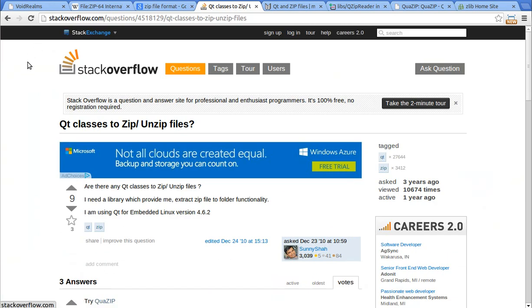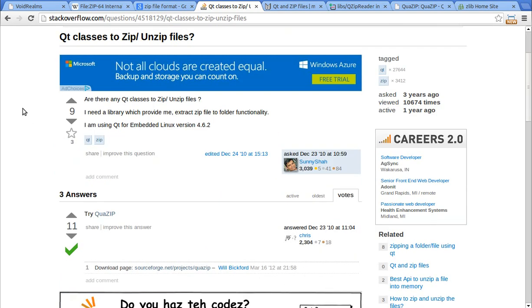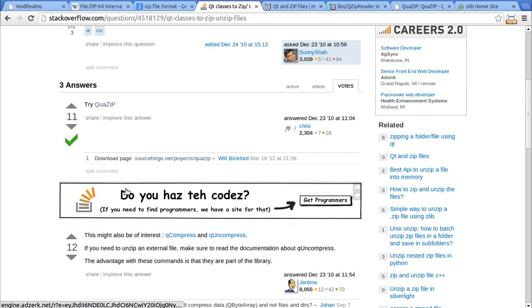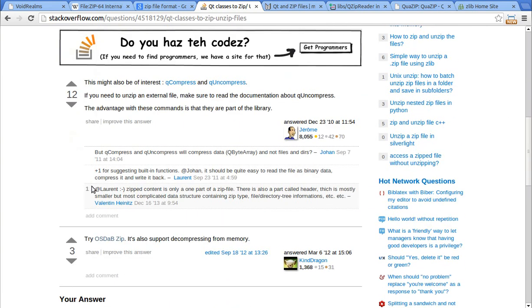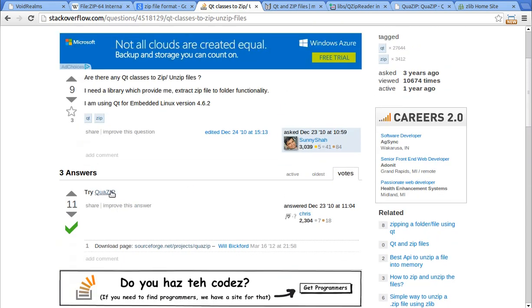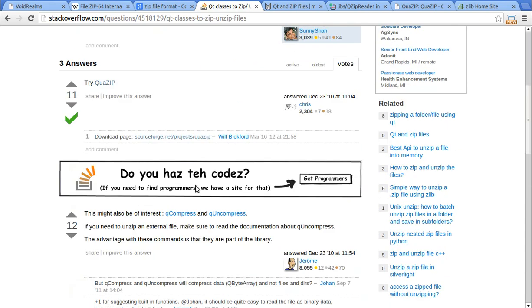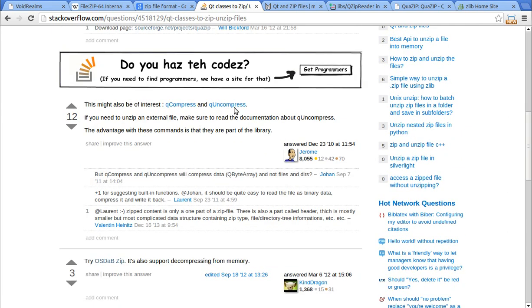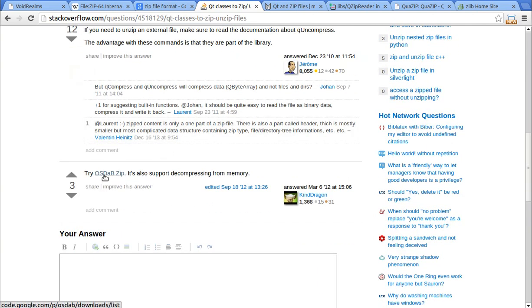So if you go out and Google Qt zipping and unzipping files, you'll see a lot of answers pop up, and a lot of things keep repeating, like QuaZip, qCompress and qUncompress, and OSDAB. Well, QuaZip is what we're going to be using, so I'll cover the other ones real quick. qCompress and qUncompress are part of the official Qt API, but there's a gotcha. They only compress a single file, meaning you're not going to take an entire directory and put it into a zip archive. OSDAB, I haven't really played around with that too much. I've heard good things, I just decided not to use it.